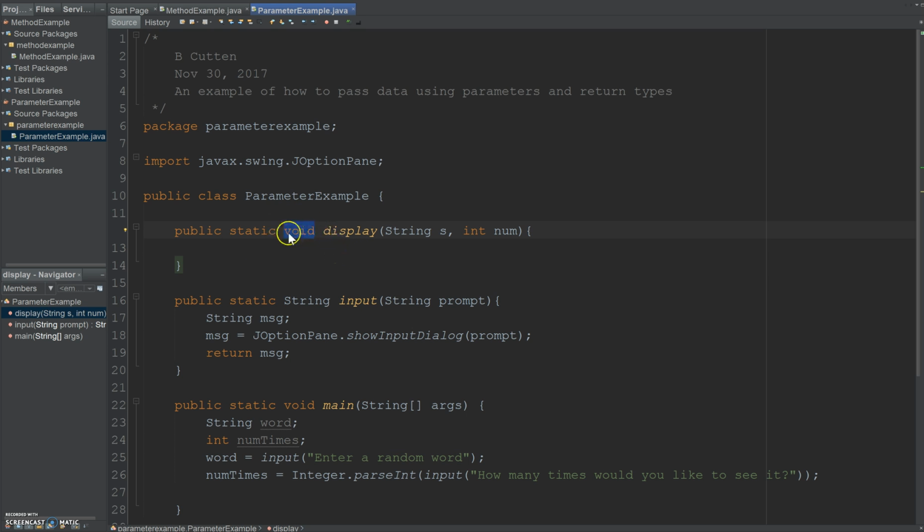This return type here can be any variable type we like. So it can be string, it could be int, it could be double, it can even be objects, like you can return arrays or buffered readers or anything like that. Or if you don't want to return anything, then you can just make it void. You don't always need to return things from your methods.